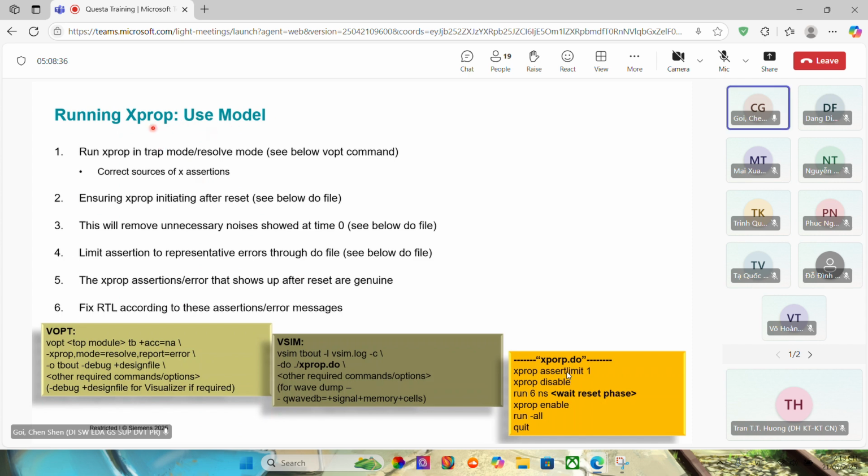Let's see how it is in our use model. So xprop in trap mode or resolve mode, and then we can see the vopt command below here. Let's jump into this vopt command. So vopt, your top module, meaning the TB, and we don't use +acc anymore, we use -debug. And then we have xprop,mode=resolve, and we want the X to be reported as an error severity, so xprop,report=error.